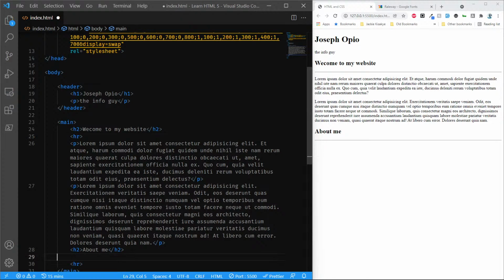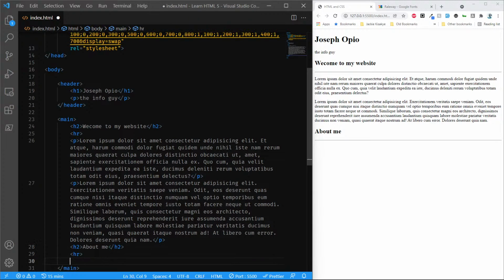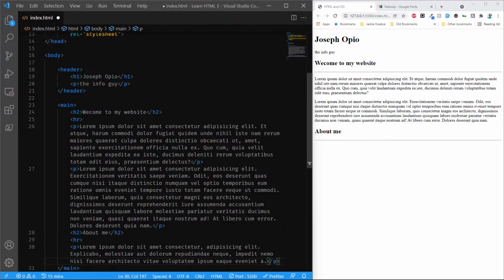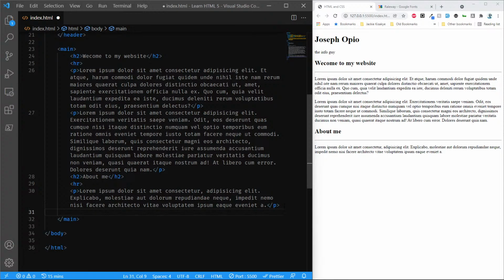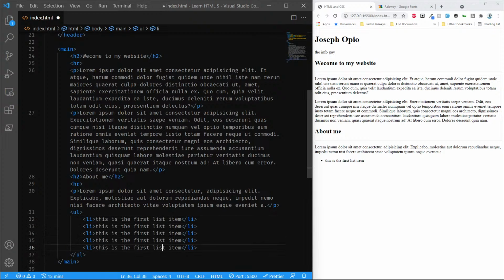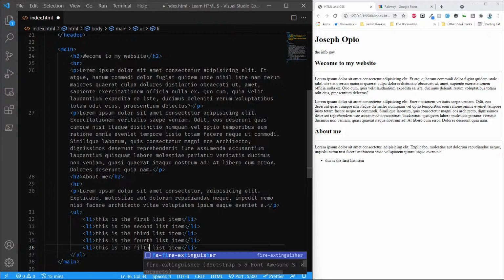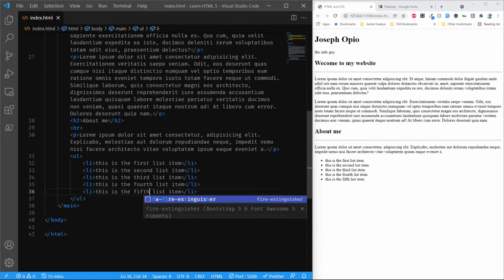Oh, sorry, not there. Below this, let me have a paragraph, P lorem 25. Okay, lorem 25, that is cool. And let me have a UL, li. This is the list, the first item. So let me just do 1, 2, 3, 4. First, second, third, fourth, and fifth. Okay, so I have my lists here. Then let me have my footer.